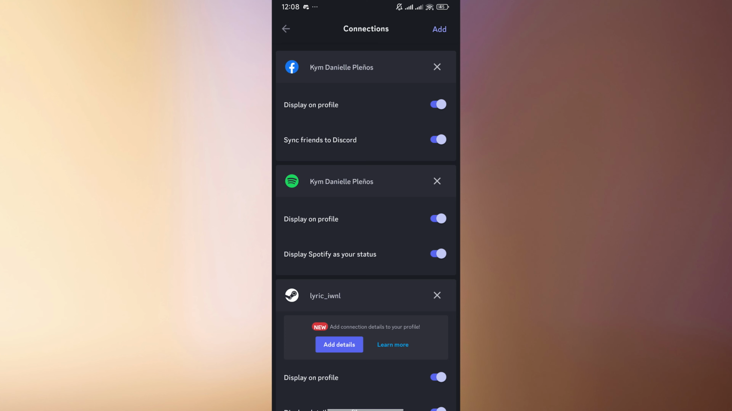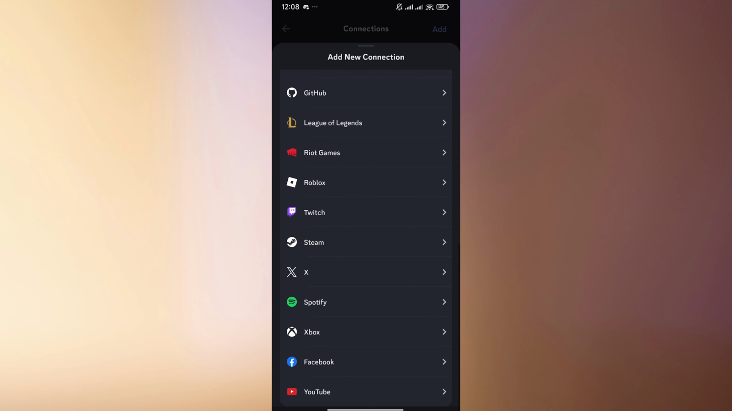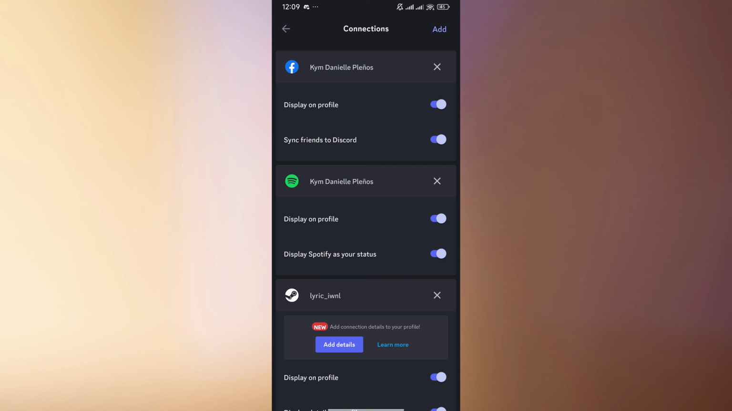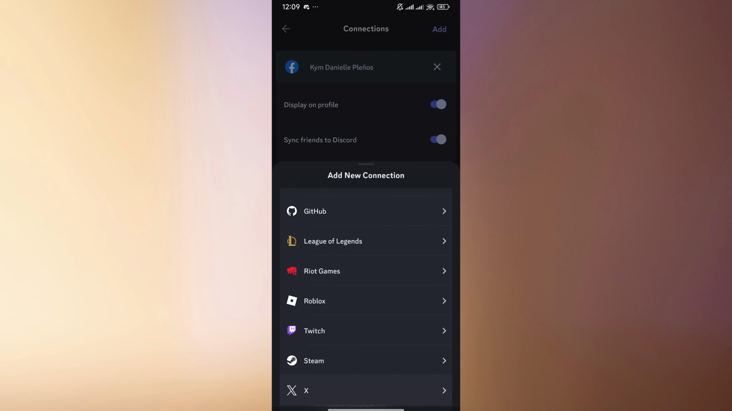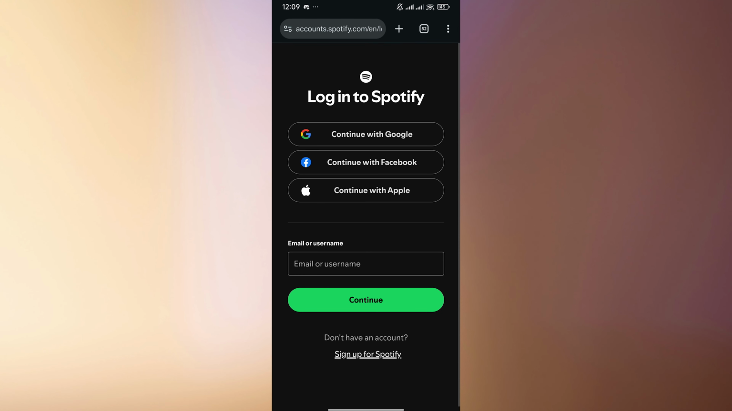Now what you need to do is to add here in the top right corner, scroll down until you find Spotify and just click on Spotify. And now you just need to log into Spotify. Again, just go add and then go Spotify and then log in to your Spotify and then follow the instructions that come after. It's that simple.